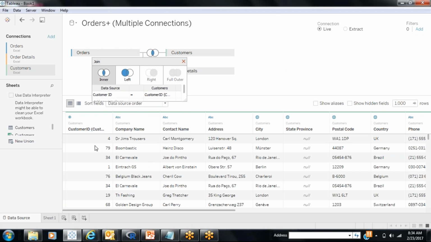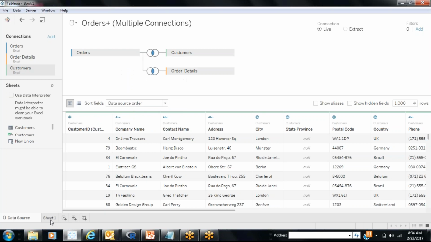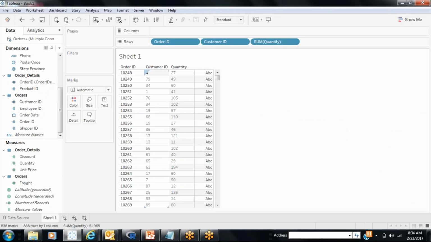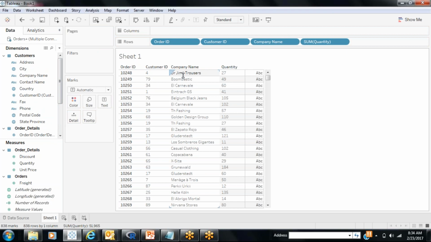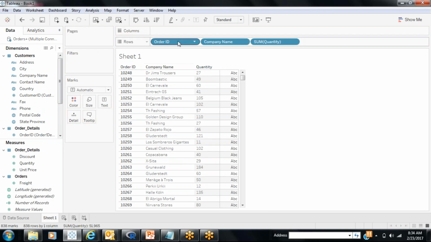Now for this customer ID I can take the company name. So for this customer ID, I can automatically drag and place the company name. Now I can even remove this customer ID. I can show for this order ID who my customer is and what the quantity is.